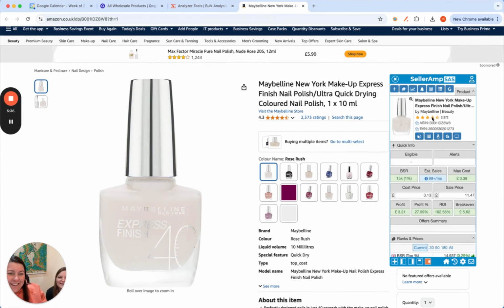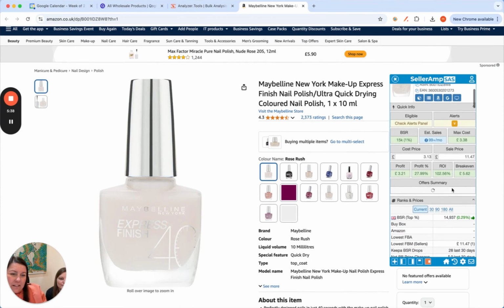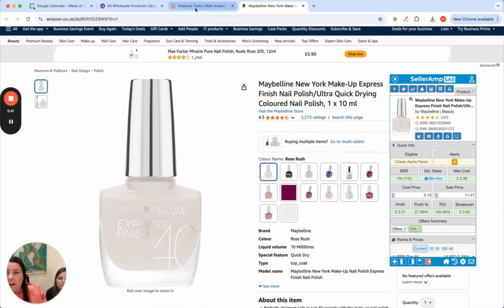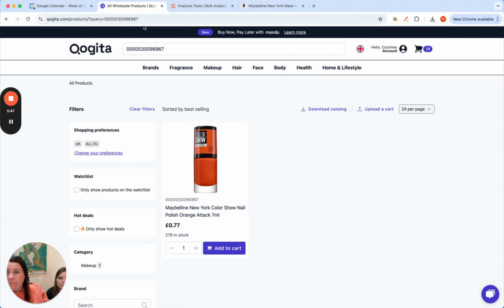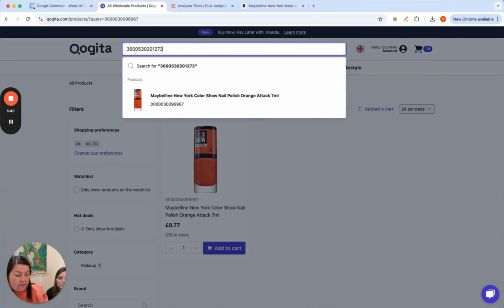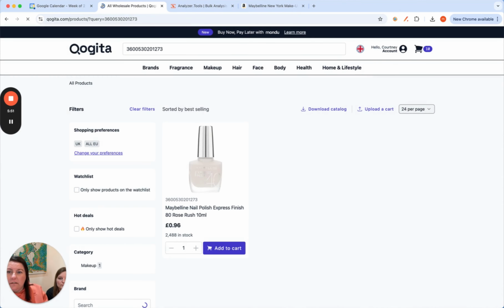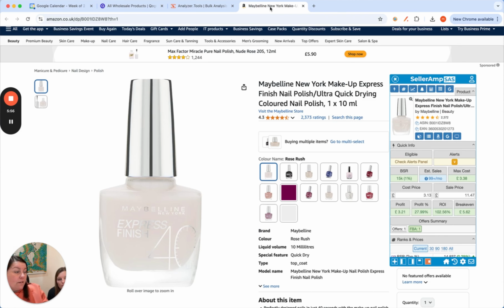You just never know. So right, let's have a little look at this one, see if it is the correct item. Grab the product ID. You never know unless you check. Oh, so it is actually that product, so 96p. Obviously we'd need to add VAT.